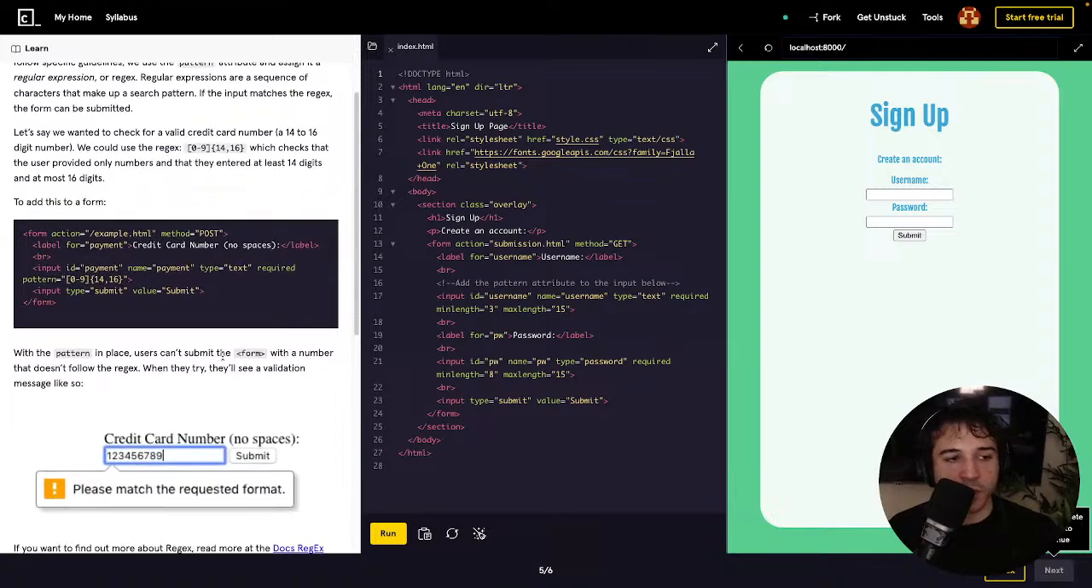To add this to a form, we see form action example.html method post, label for payment, credit card number, no spaces, input ID payment, name payment, type text, required pattern equals 0 to 9, 14, 16. So inside the straight brackets is the types of characters we're expecting. We're expecting numbers 0 to 9. And inside the curly braces is the length, where we set it between 14 and 16.